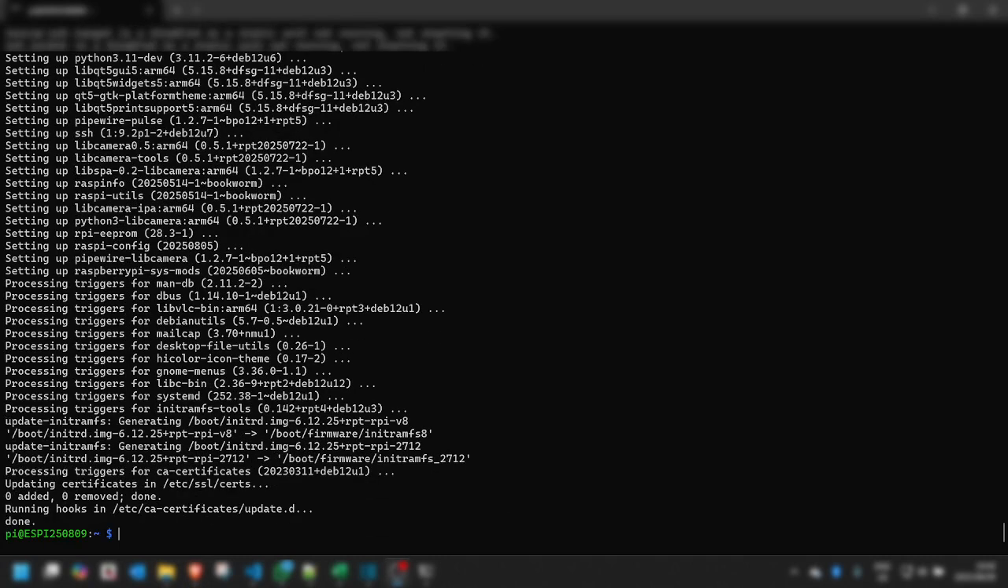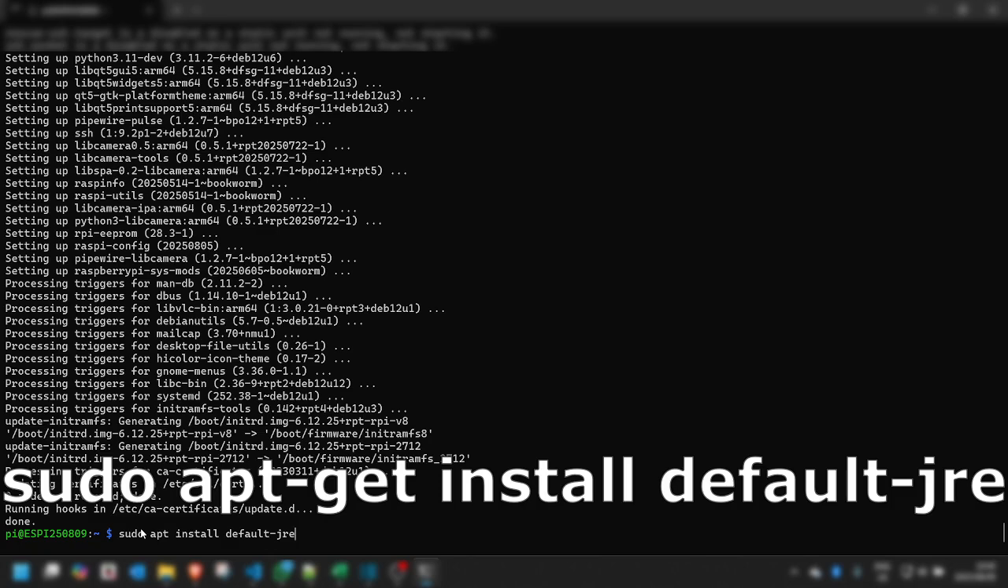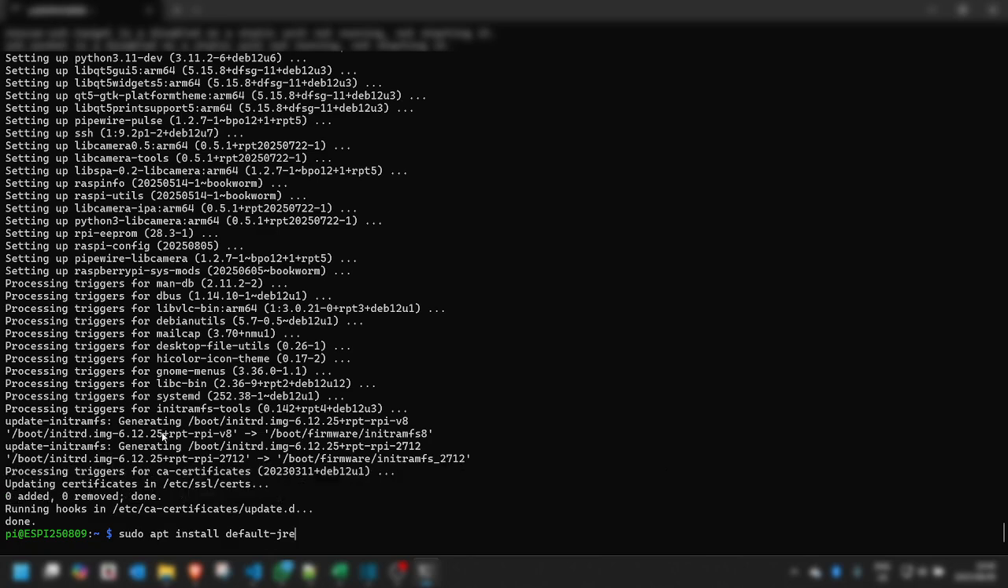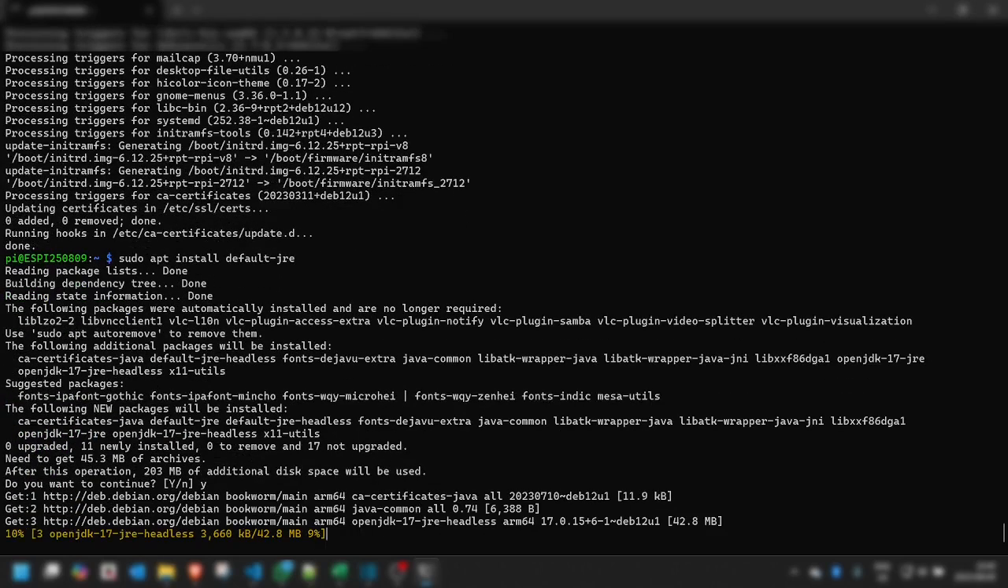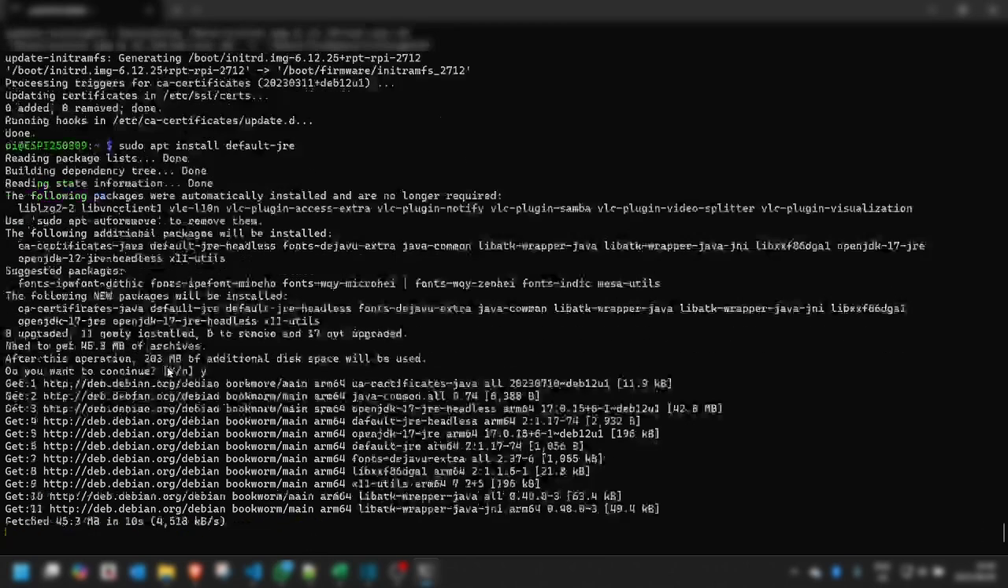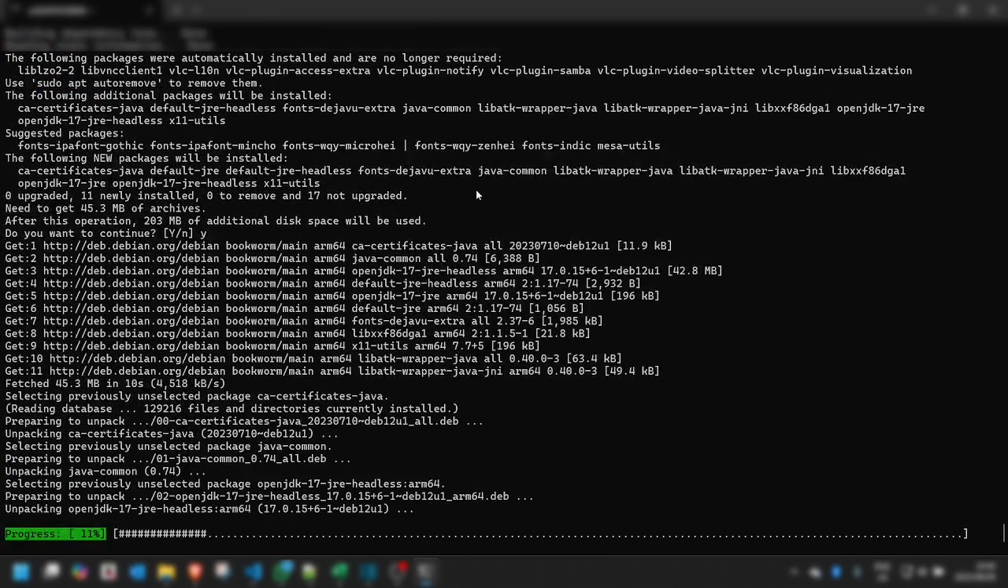Okay, now that we've completed the update, let's install Java. We need to make sure that we've got the latest version of Java installed. So sudo apt install. It's going to ask me yes, and it's going to run. This will also take some time to finish. It should install the 64-bit version of Java. Otherwise, it will just not work.